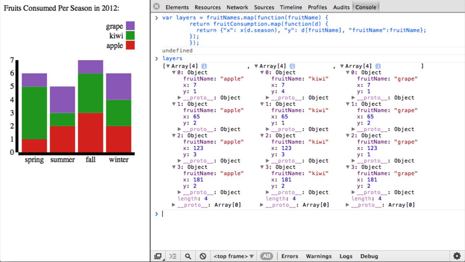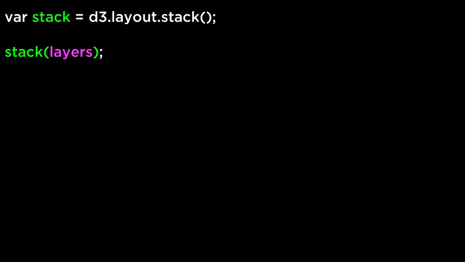You can see on the screen that we have 3 arrays of 4 elements. Each array represents one type of fruit. Each of the 4 elements inside of the array represents a different season. Next, we will create the D3 stack layout. Now we pass in our layers data into the D3 stack layout. The D3 stack layout will then do the math in the background for us.